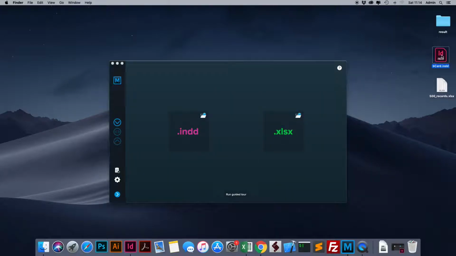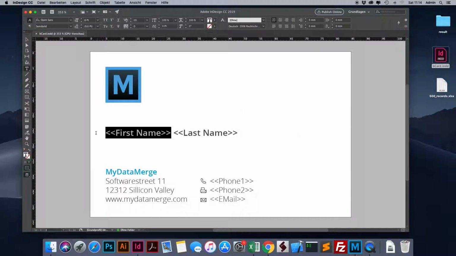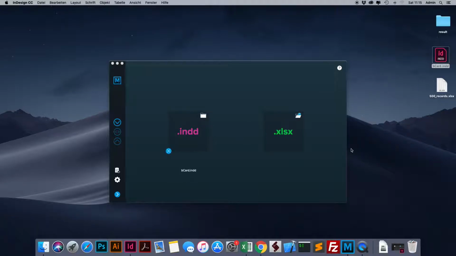I have prepared a layout for a business card, and as you can see, I have placed some placeholders inside that business card where my data should be merged. I have first name, last name, and I have phone 1, phone 2, and email down here. Let's close it and import it into MyDataMerge.